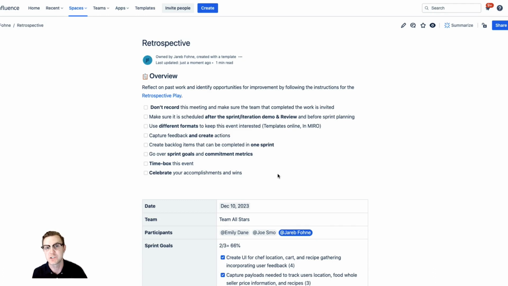Make sure it's scheduled after the review demo and before sprint planning, so you can add it into the sprint and capacity. Use different formats. Keep it interesting. Capture feedback. Create actions. Create backlog items that can be completed in one sprint. Time box the event. And then remember, celebrate your accomplishments. Your team did a lot that sprint.